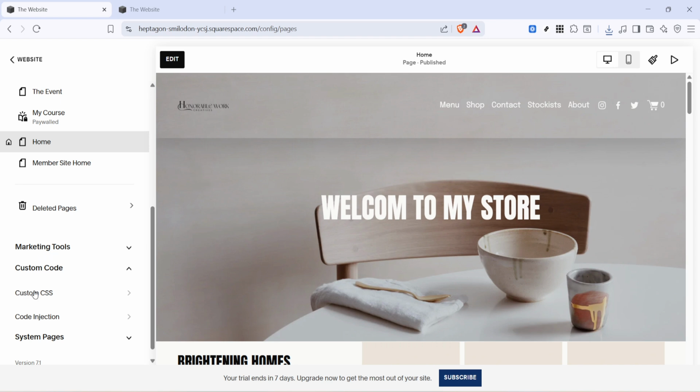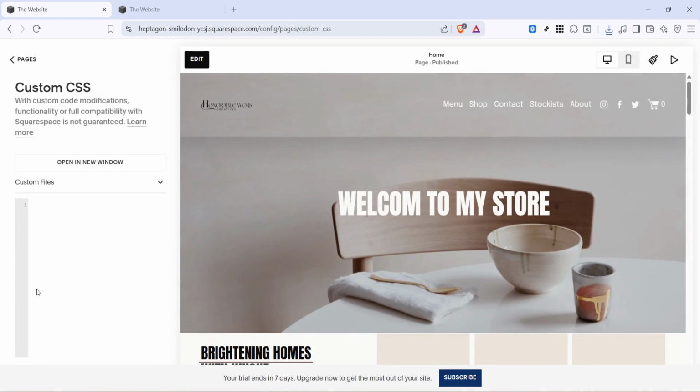Next, click on Custom CSS. This is the section where you can add CSS code to change the appearance and behavior of elements on your site. In this case, we'll be using it to make the logo rotate infinitely. CSS is ideal for this because it can create smooth, lightweight animations without requiring extra plugins or complicated setup.